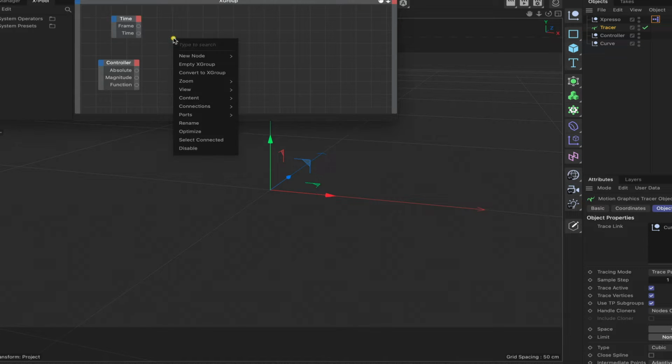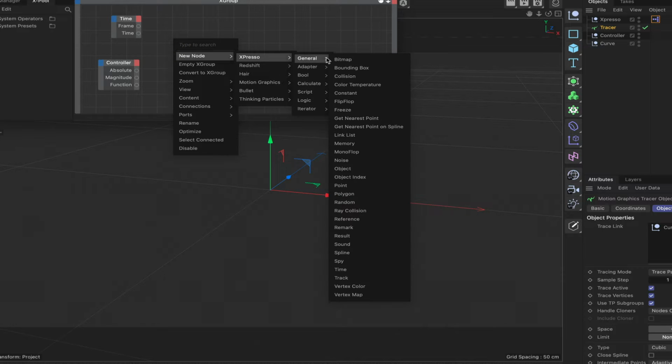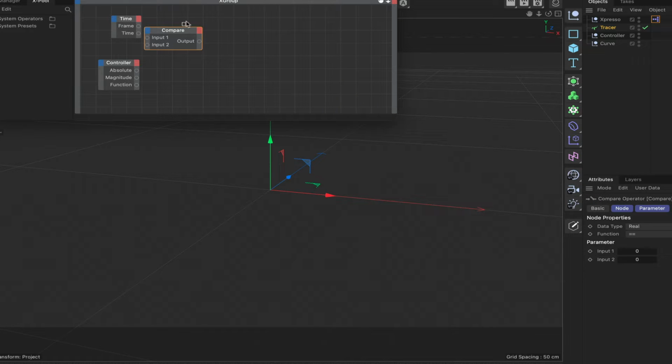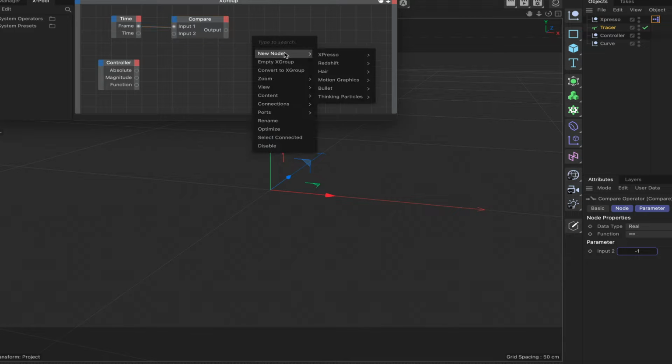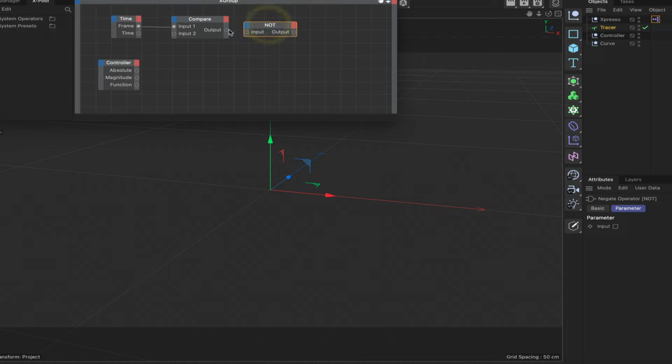The next thing to do then, bring in a compare. So logic compare, and I'm going to compare this frame value here. And I'll compare that to equal to -1. So when we're at -1, we want something to happen. And that something will be to switch off the trace active. Now in order to do that, we need to bring in a not. So when this output is 1, we want the output of this to be 0. So we'll put that in there.